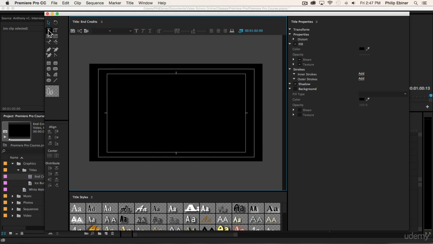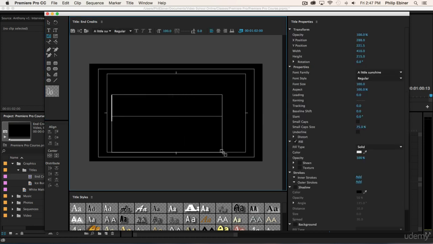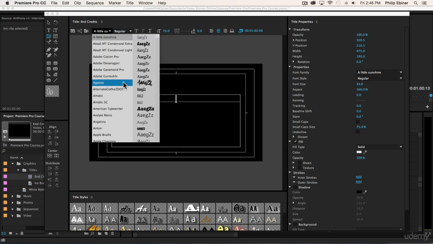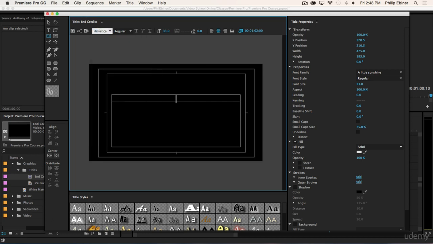Then all we have to do is, with the type tool or with the area type tool, which might be better for this, create basically a text box where you want it. We can center our text. We can change the size of our text. We can choose a cleaner text. I like Helvetica. And then we can type in our credits.